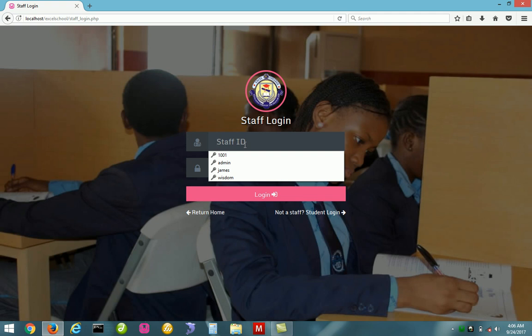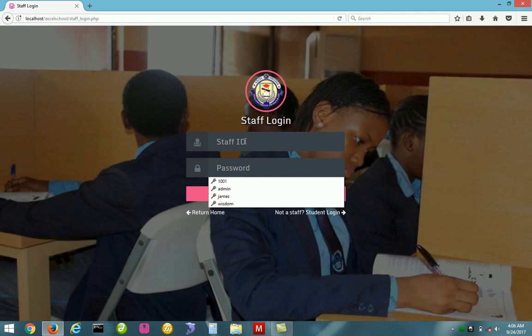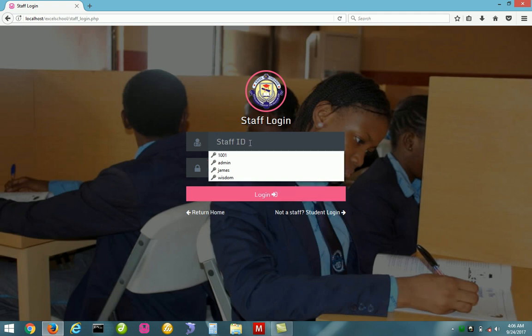And so we're going to start as a staff of the school or the administrator of the system. You can log in with your staff ID, and every staff has been given an ID and a password. So we're going to enter our staff ID. For example, we're going to enter the ID staff, and you also enter your password. Now once you enter your staff ID and your password, you click on login.